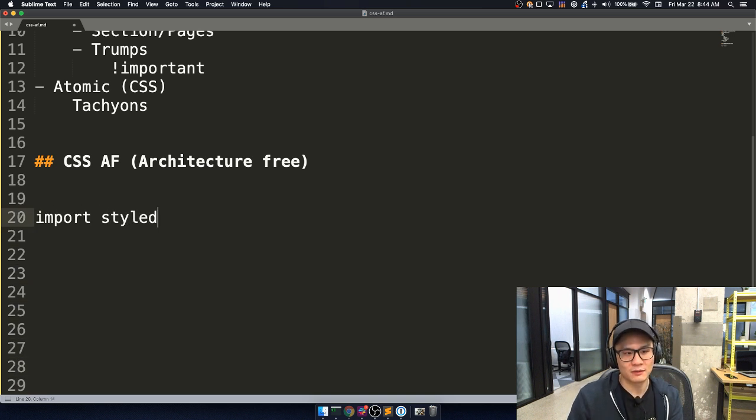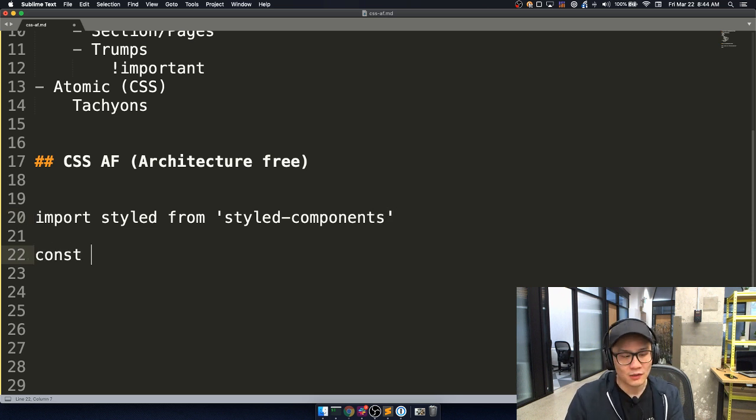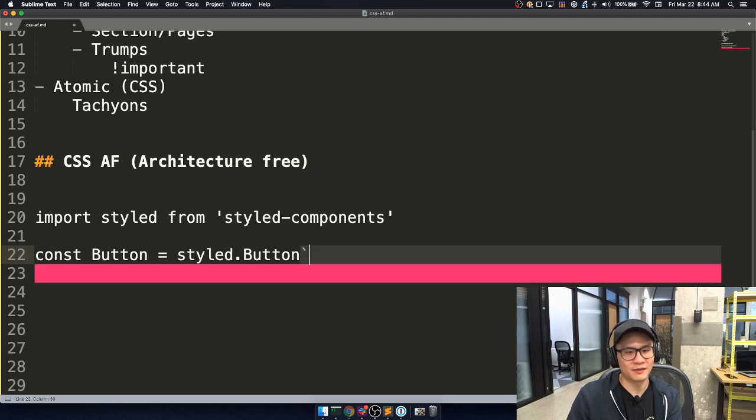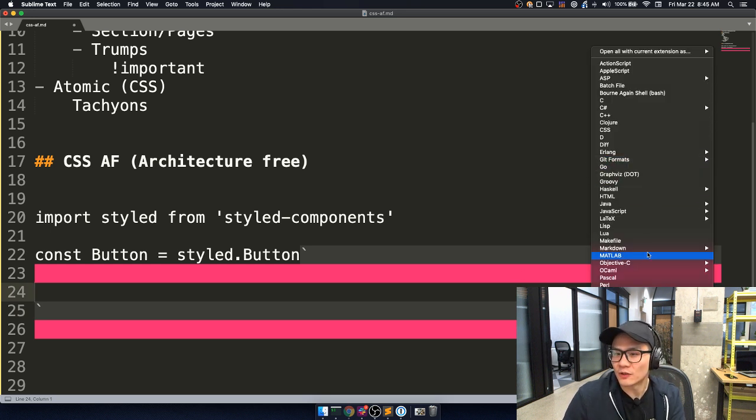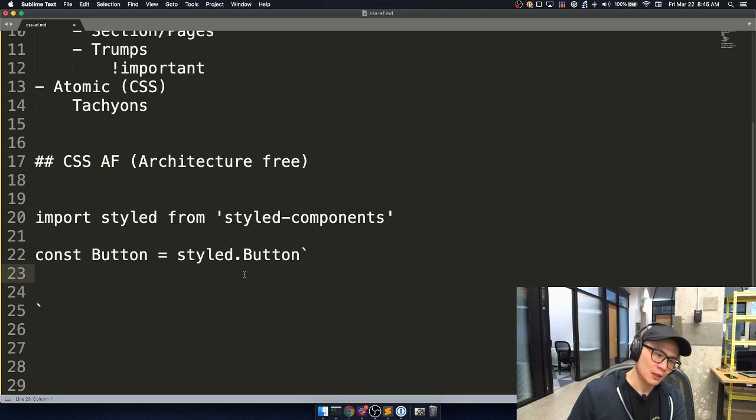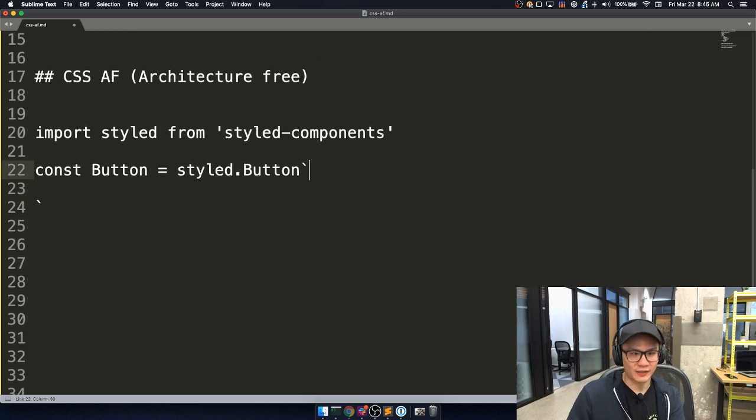Import styled from styled components, I think. So if I wanted to create a styled button, you would have something that looks like this. Styled button. I may be wrong on some of the syntax. I don't use styled components personally. Oh my God. Okay, stop it. Markdown. I am turning this back to plain text. Great. This is why I like no syntax highlighting. It doesn't get in your way.